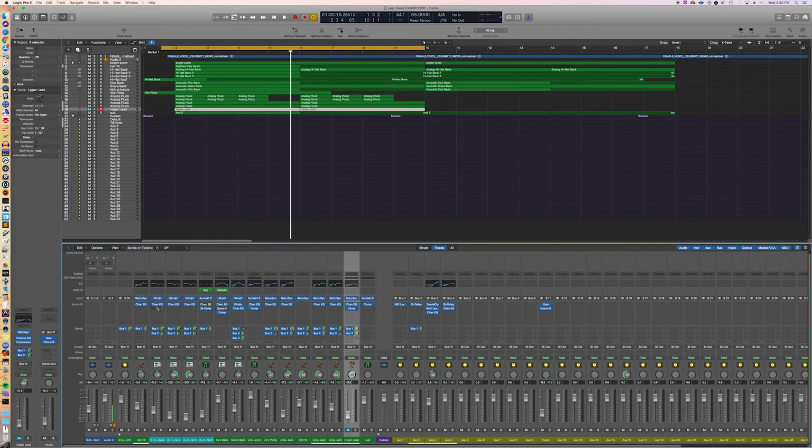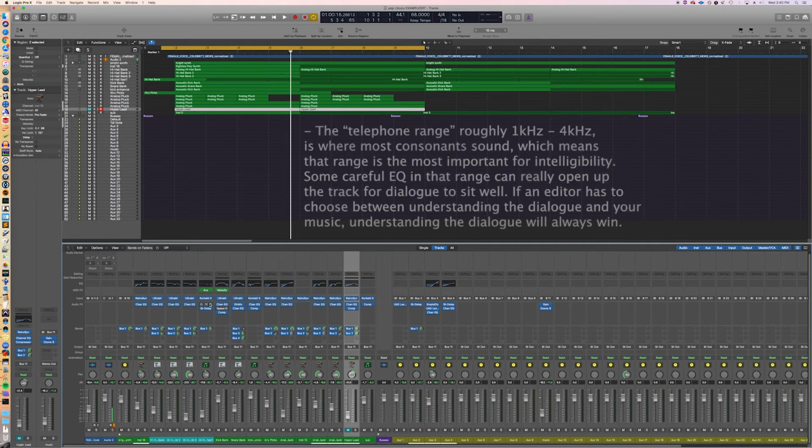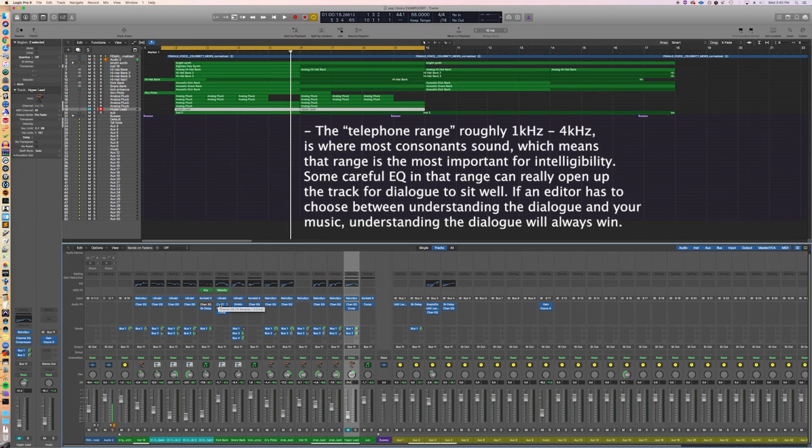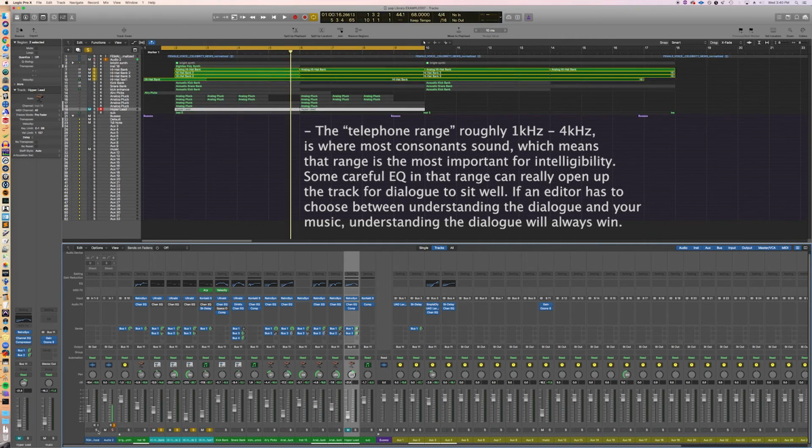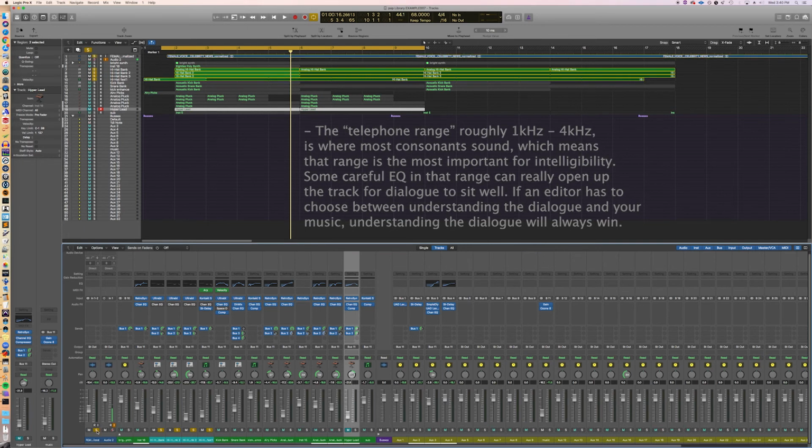Now EQs can help a lot. You don't need to necessarily scoop out every frequency that shares the same space with the voice, because then your music will just sound really hollow and weird. But if you do have a lot of information, especially where consonants are, then it's a good idea to listen to those parts and try to get some space for the voice and the consonants. I'll just do the hi-hats here. Those are a common offender because they're in that same consonant range.